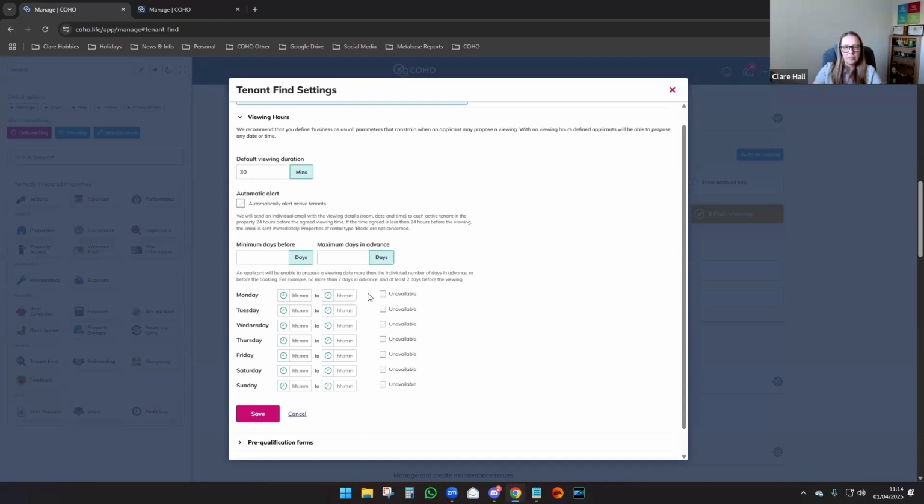Now also down below the automatic alerts, we've got a minimum number of days before and the maximum number of days in advance. So if you're setting up your viewing hours here, you might not want short notice and you may not want too many days ahead in the future. So you can define how many days before and how many maximum days in advance people are able to book a viewing with you.